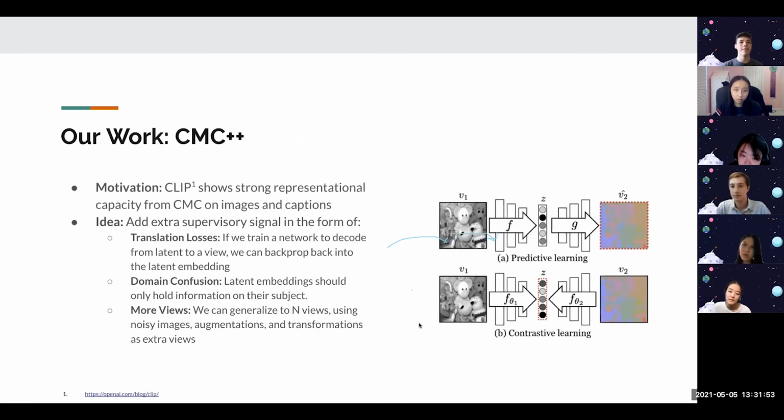Another thing we did is domain confusion, which is the idea that latent embeddings should only hold information on their subject. So it involves training another model that tries to predict what view.